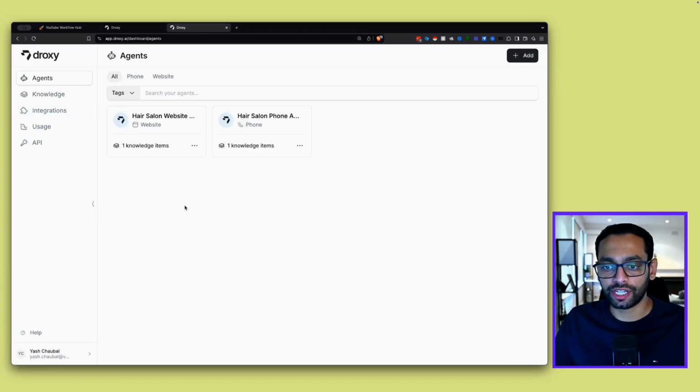Once you've logged in, you'll see a dashboard similar to this. You might not have any agents here, but essentially the most important things for the software are your agents, your knowledge, and integrations. So all the important things are on the left here. The agents dashboard is something that helps you create agents, and I'll be covering that in a bit more detail later on in the video. But what I really want to start off with is the knowledge section.